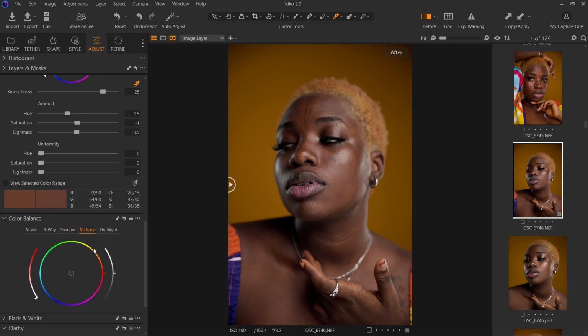So for my midtone, the first thing I do here is to bring down the exposure of my midtone a bit using this. Bring it down a bit. Then the color, I take it towards the orange part of the image. Then take it up a bit. Yeah, that's okay. Then for my highlights, I'm going to take it towards the orange too.